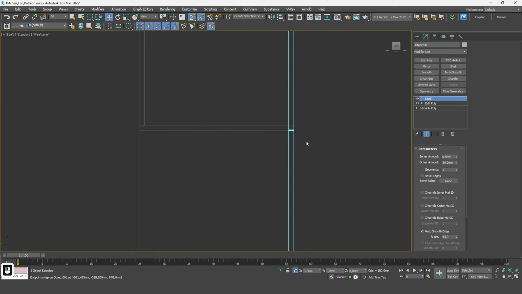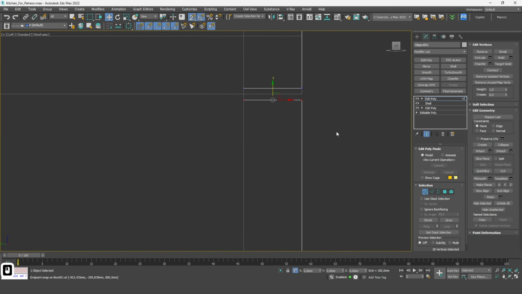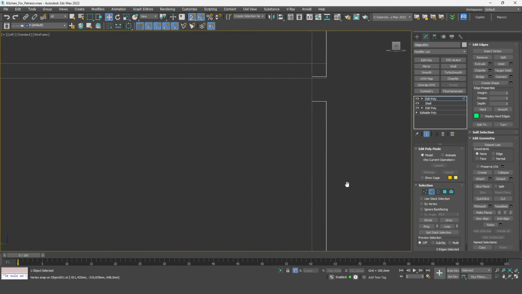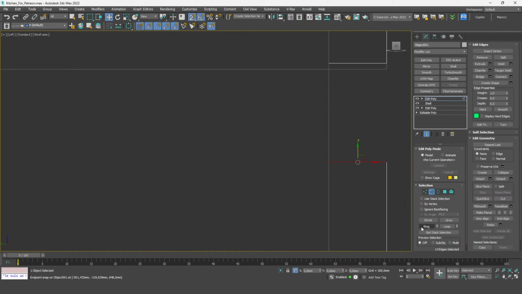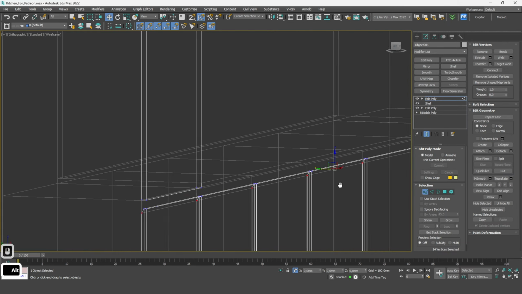Switch to the side view. We will make the door handles now. Apply Edit Poly and select Vertex. Select the points of the lower door and lower it along the y-axis by -30 mm. And raise them from the bottom by 30 mm as well. Select Edge, select the top lines in the Selection tab and select Ring. Click Connect. Select the last vertices and move them down a bit along the y-axis. This is the handle we got.